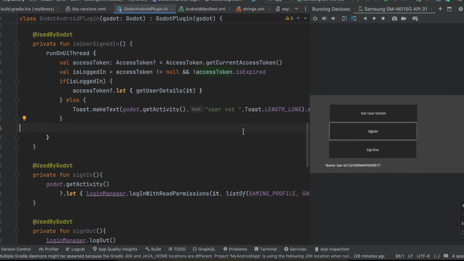Here you can see it has given us the name as well as our ID. Now suppose I want to get the user details again. Because the output is the same, I don't think anything will change. Here you can see at least we didn't get the toast message. That means our user details were received. Again, the output was the same, that's why you didn't see any change.